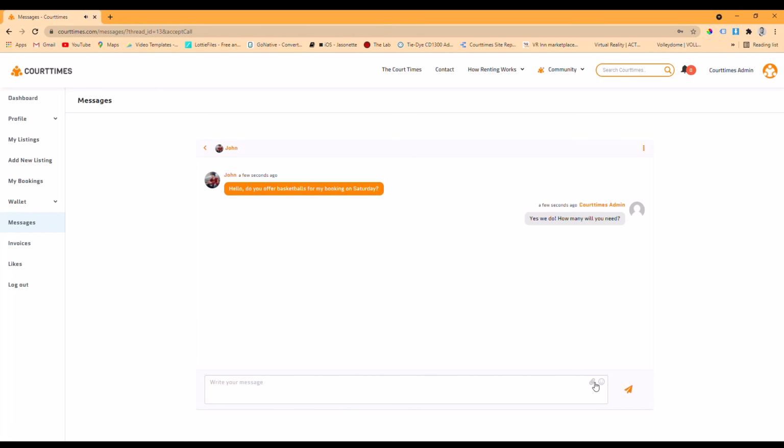And then again, you can attach files as well through the messaging system. So just in case you needed to send a waiver to John to sign, you could send that over and he could sign it, send it back, and then you'd have that. Okay, looks like John saw it and he replied back. So that's just a little example conversation. It's really quick, instant messaging that you can message back and forth with renters.